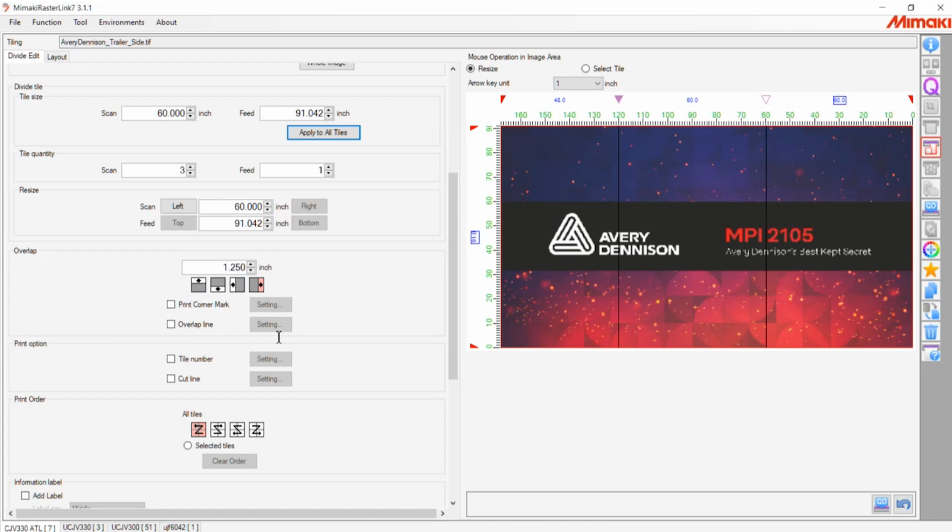Depending on what you're putting up, the overlap will be anywhere between 1/2 an inch to, I've seen up to 3 inches really, but it just depends on what your shop wants to utilize. You can also change which direction the overlap is coming from.